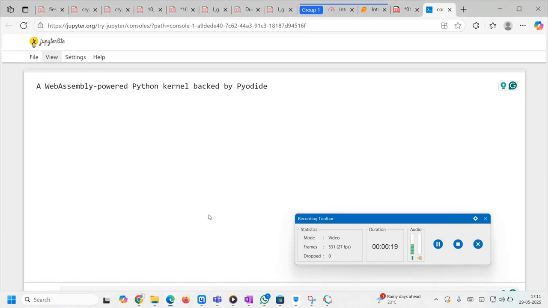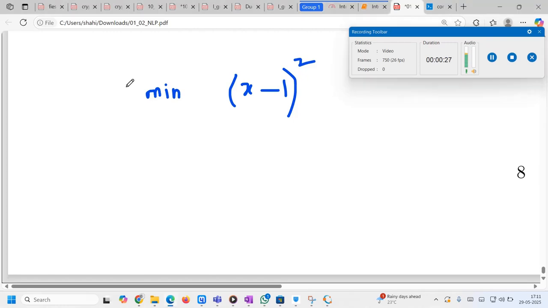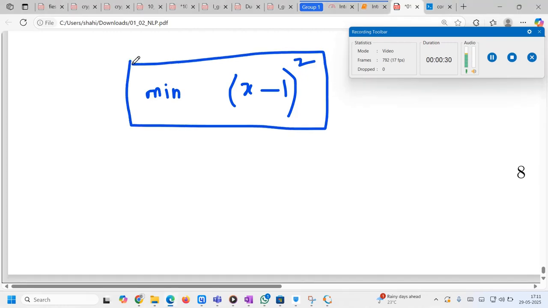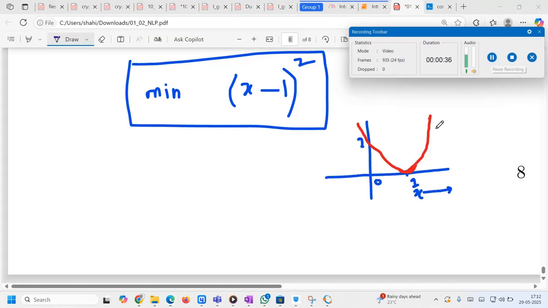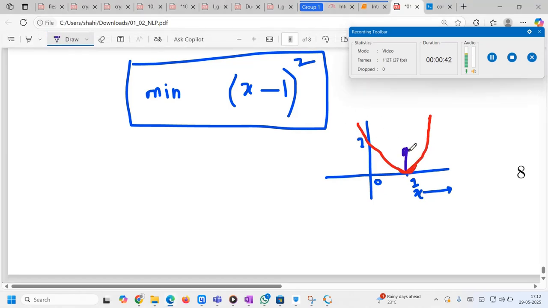Today we will try to implement basic optimization problems we have studied. Let's focus on a very simple problem for which we already know the solution. Minimize (x minus 1) whole square. It's a very dummy problem. If you plot it like this, here is a sketch, and we know that the minimum value of this function is at x equal to 1, and the minimum value is 0. Now let's see how to implement this in Python.